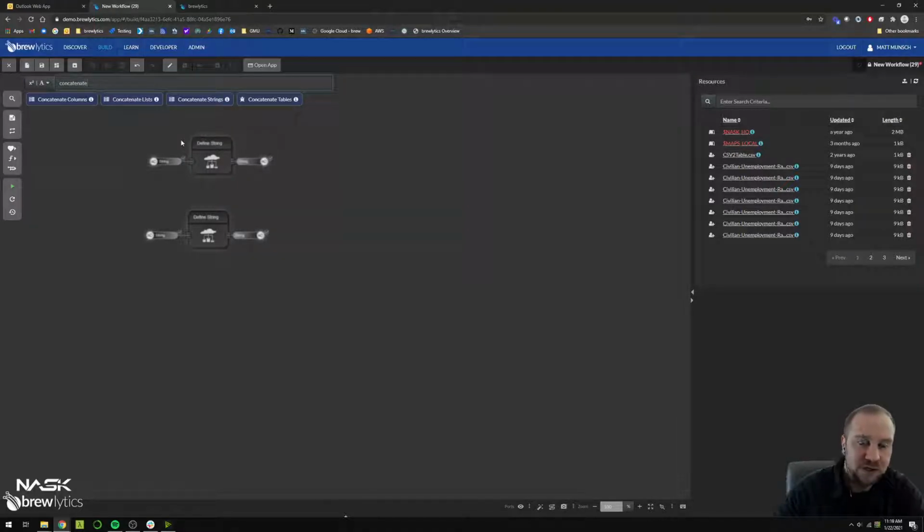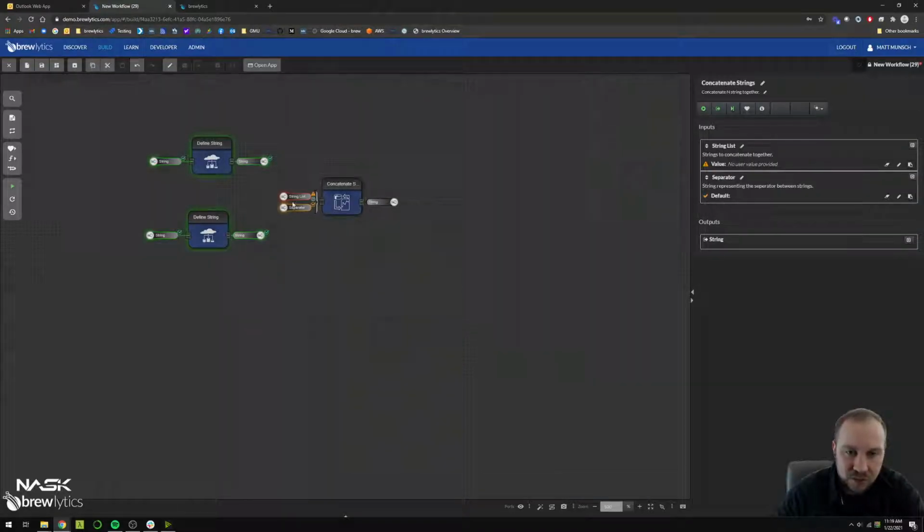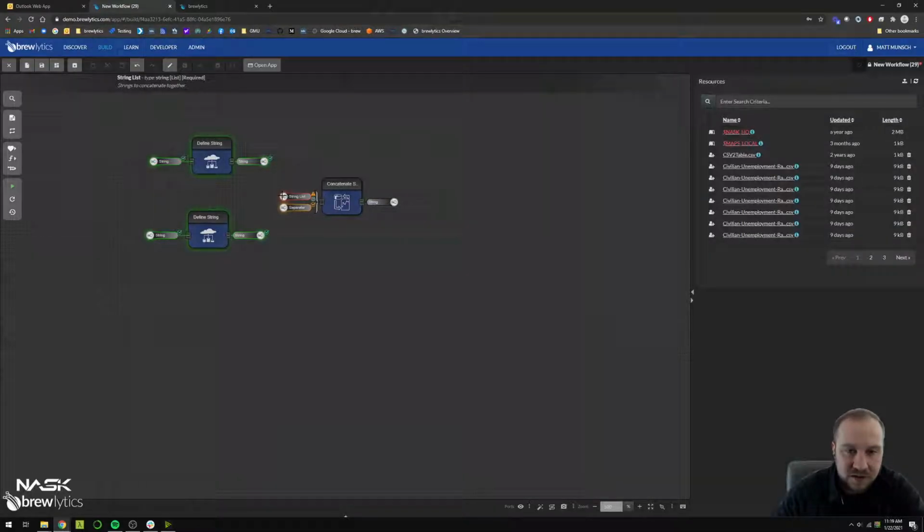I'm going to find a functional to combine these strings, and I know it's called concatenate strings or combine strings. This functional has an input for a list of strings, and then it also has an input for a separator. This would be the separator between these two strings. So for example, if you wanted a space in between the strings, or you wanted a comma or something like that, you would put that in the separator, and then for every value it took, it would throw in that separator value.